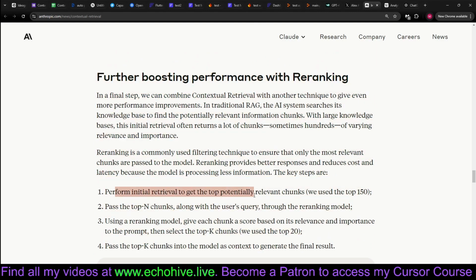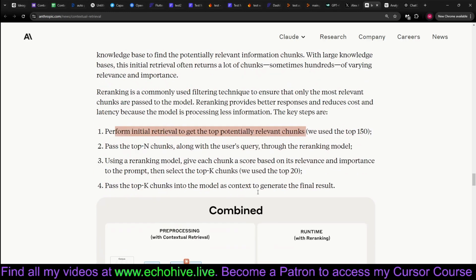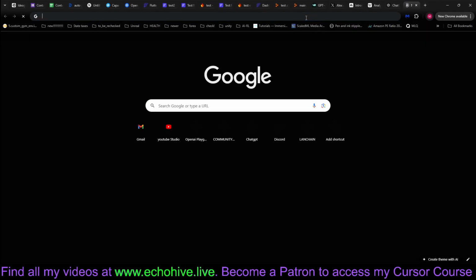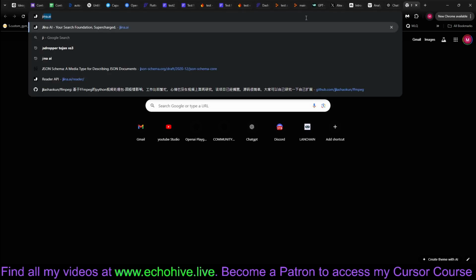Perform initial retrieval, get the top potential chunks. So you get quite a lot here, 150, because you're going to re-rank it. Pass the top n chunks along with the user query through the re-ranking model. Re-ranking is a commonly used filtering technique. Using a re-ranking model, give each chunk a score based on its relevance and importance. So I guess there are specialized models for this. Perhaps Jina actually has a re-ranker.